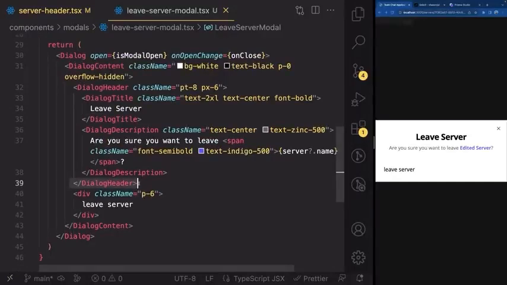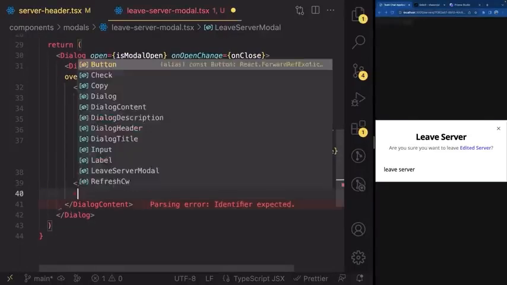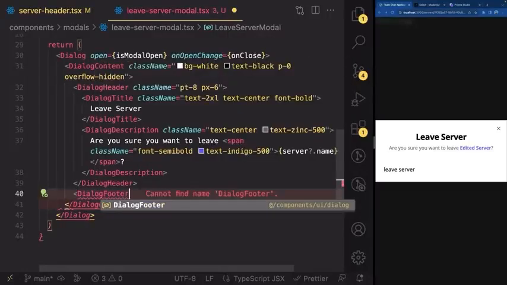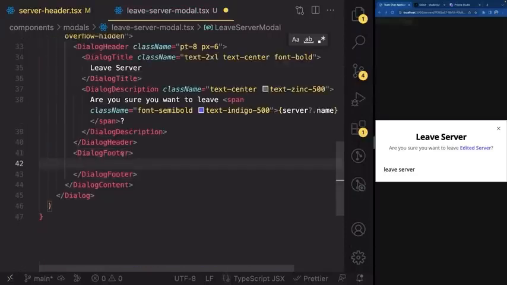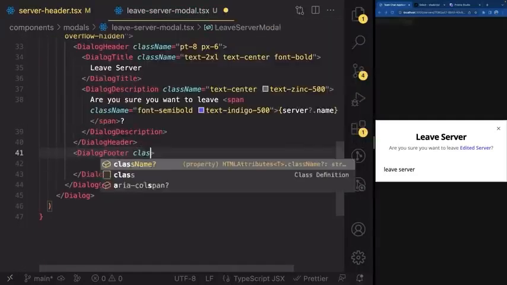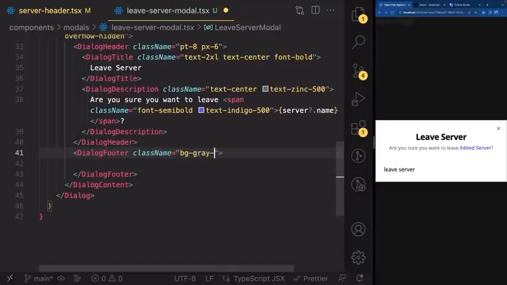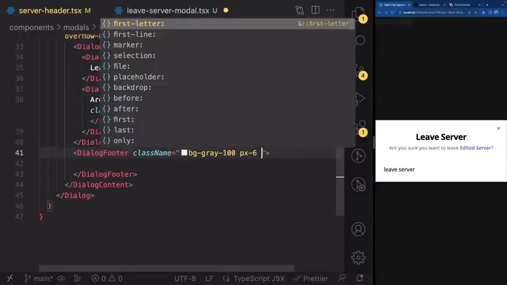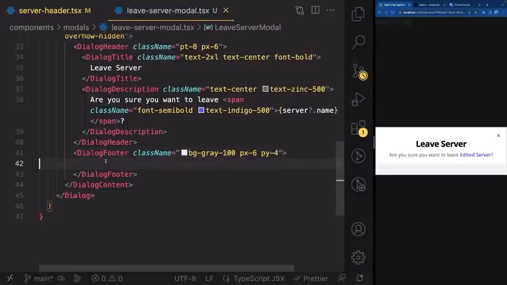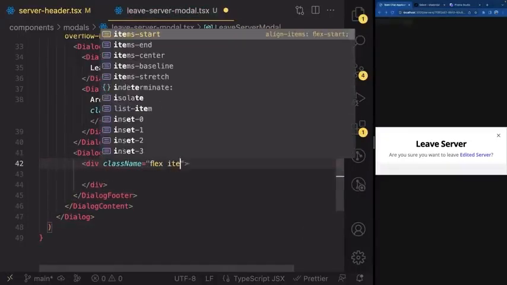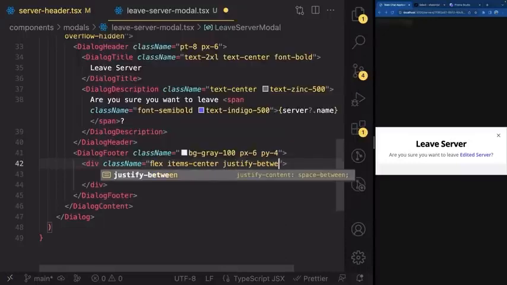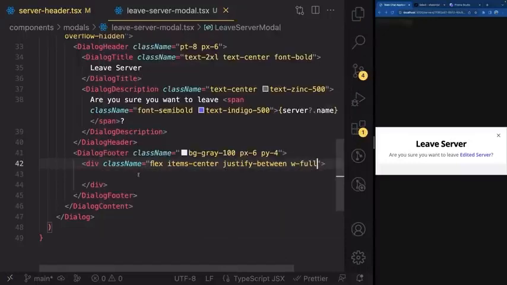So go outside of this dialog header right here, and we are going to remove this div, and we're going to add DialogFooter from @/components/ui/dialog like this. So make sure you have that imported. Great. And let's give this dialog footer a class name of bg-gray-100, px-6, and py-4 like this. And let's add a div inside with a class name of flex items-center justify-between and w-full like this. Inside of that div, we're going to create two buttons.